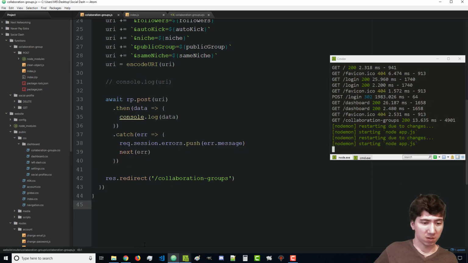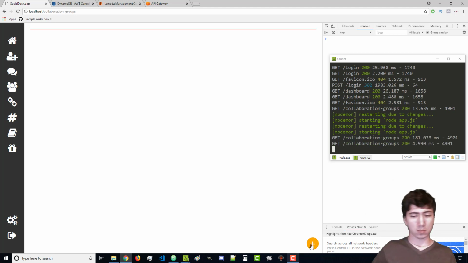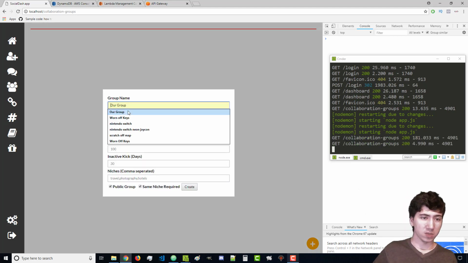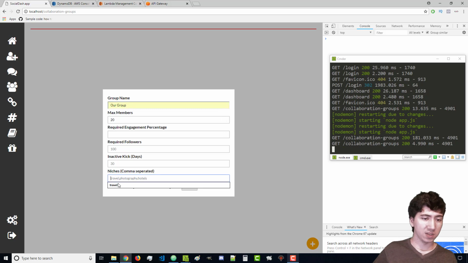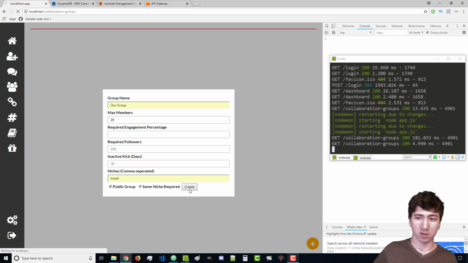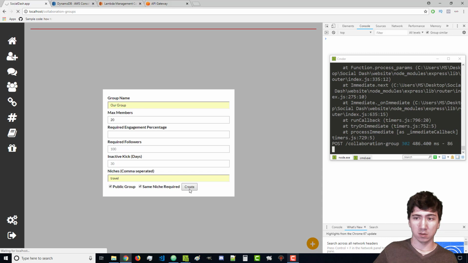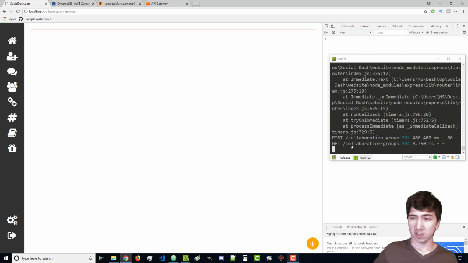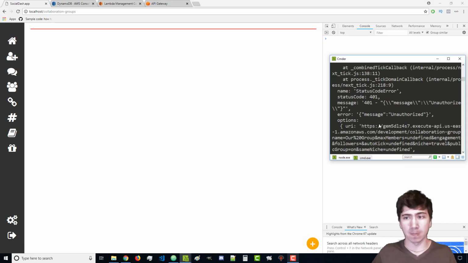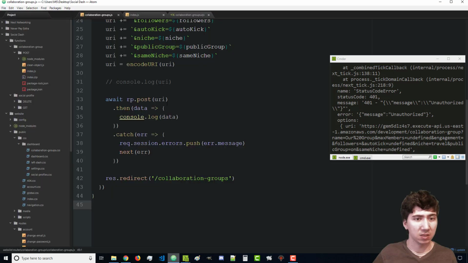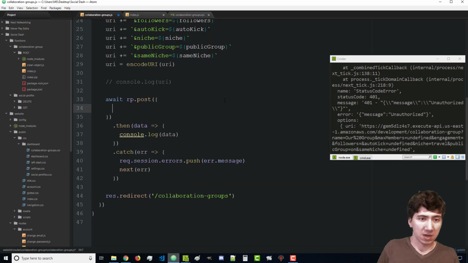It seems like it started up okay. Let's refresh. Okay, let's click on this button here. Let's set the group name to our group. Max members is 20, niches will be travel, and let's click on create. So it seems like we get an error. Our message is unauthorized, and that's expected because we have to actually authorize this.